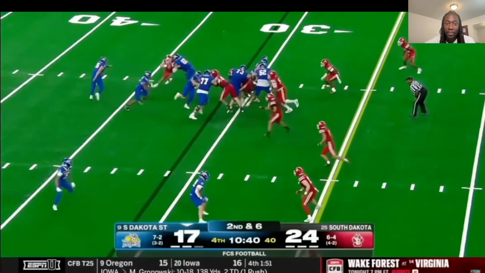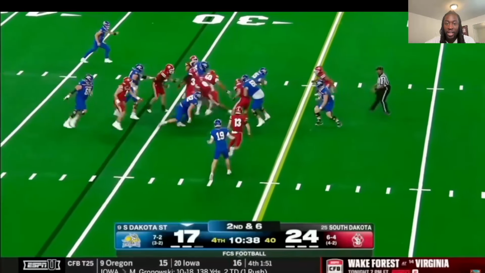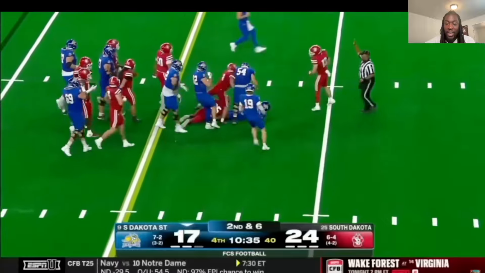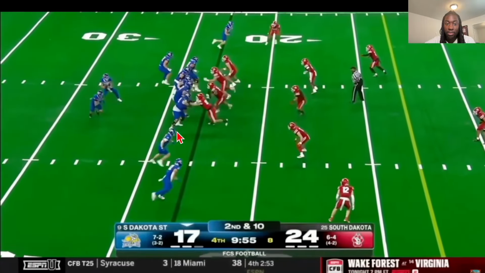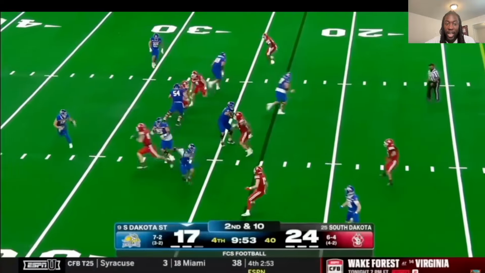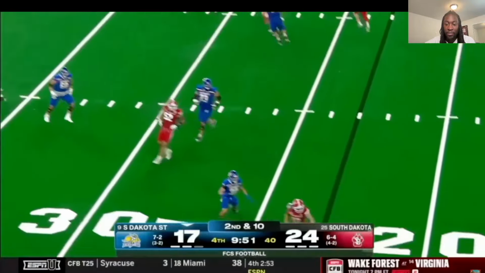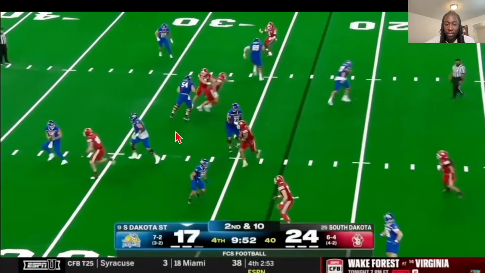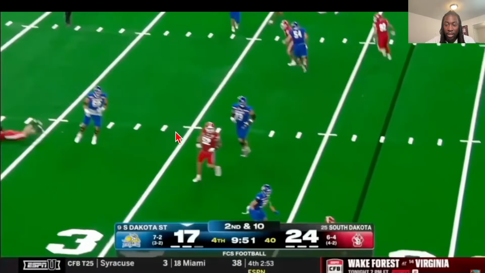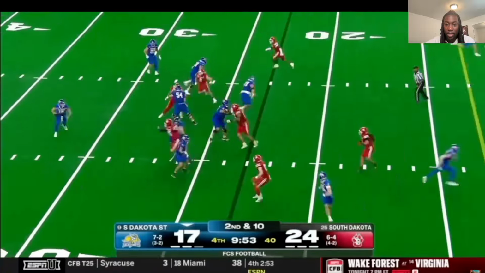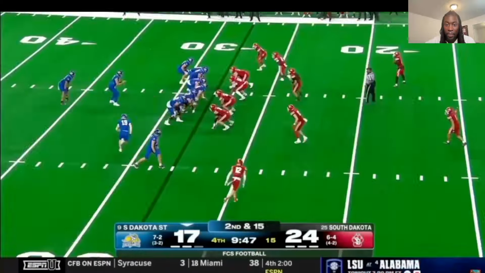2nd and 6 coming up. They hand it off to Loffridge again, who's making things happen, and down inside the 25-yard line. Now they got a 2nd and 10 inside the 25-yard line. Drop back pass for Jack Henry. He's looking for a receiver downfield and nearly threw an interception, man. I think he was just trying not to take the sack, but nearly threw it right into the hands of a backer. Really good coverage from South Dakota. Nothing open downfield. Good rush as well.